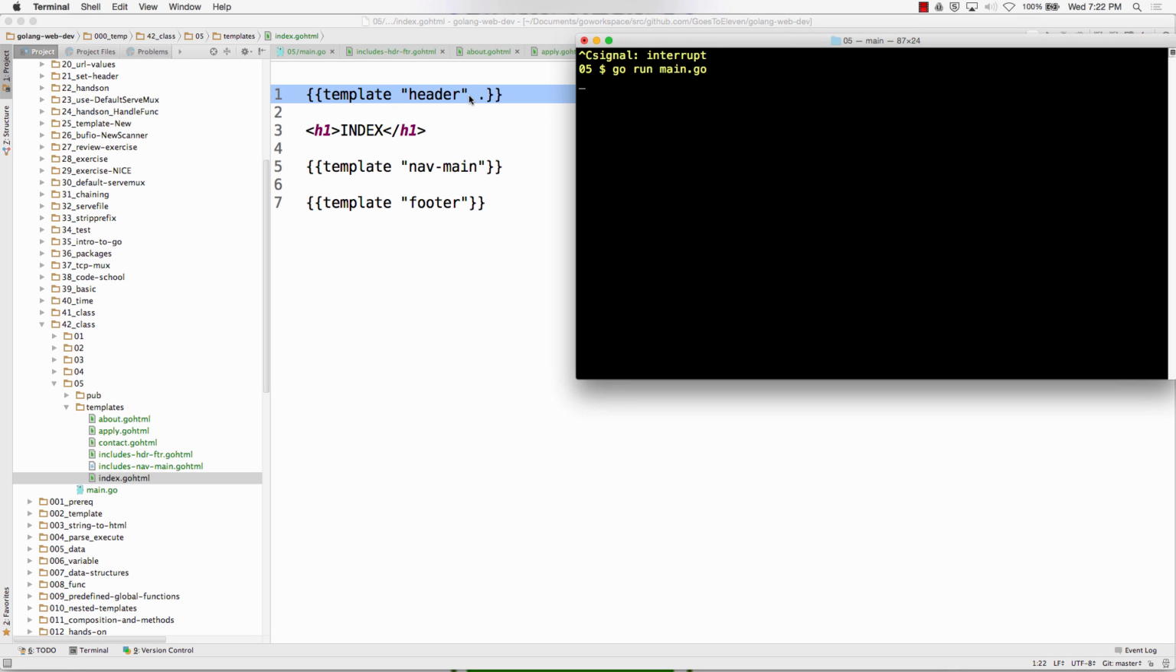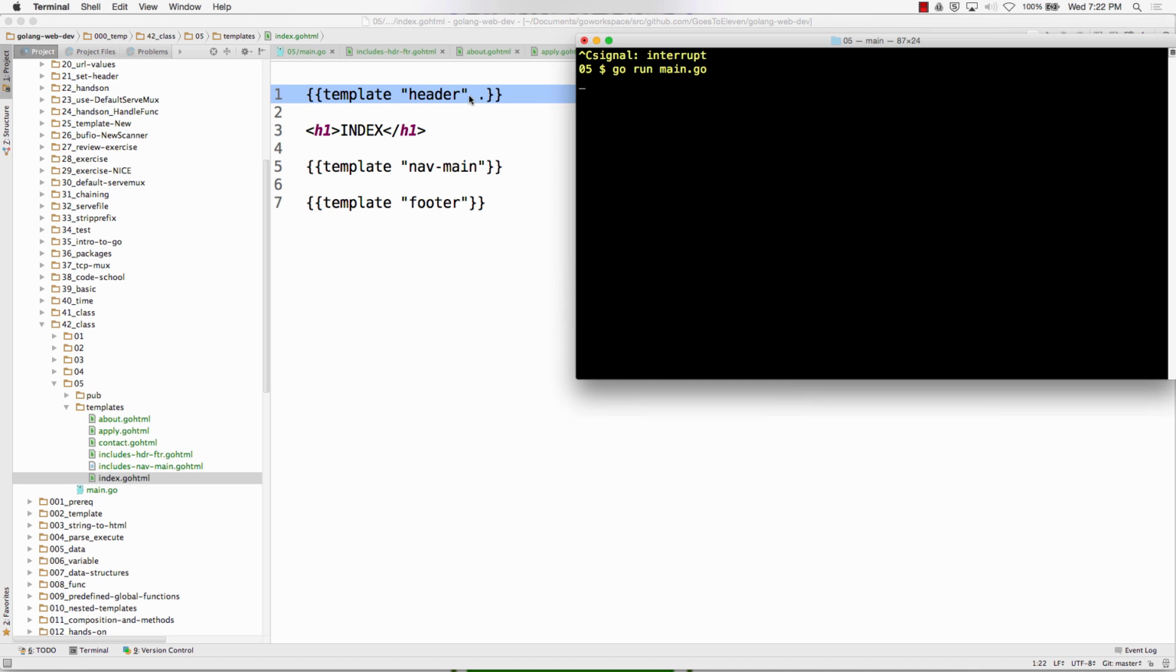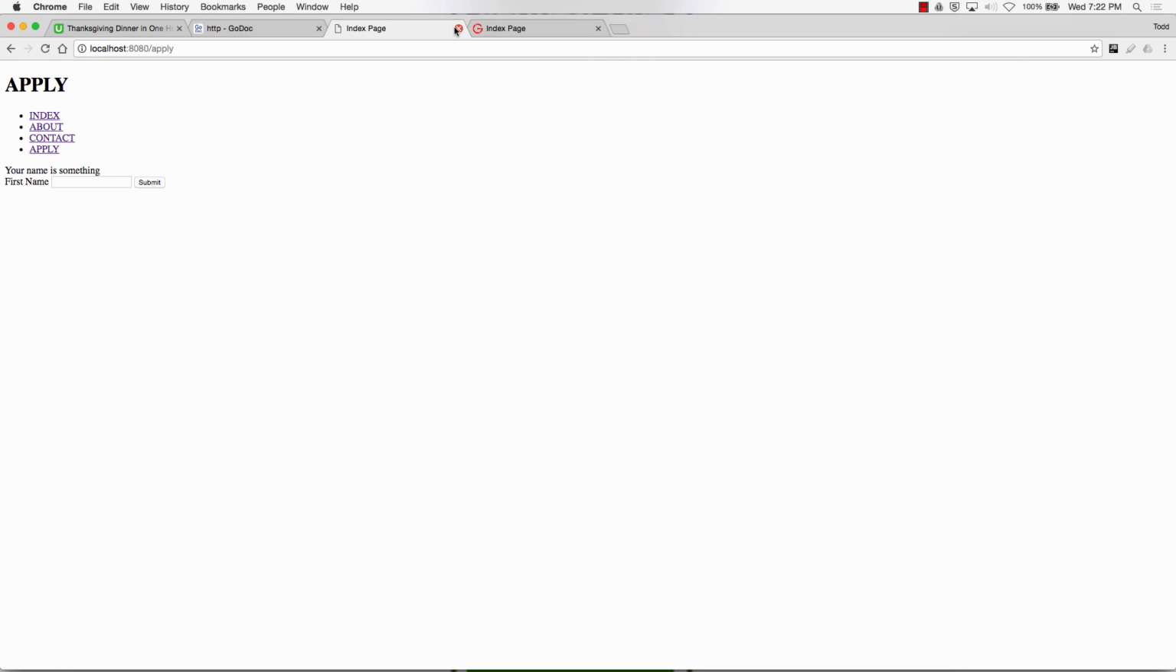Yeah, well, I'm saying put and give that data to this template. And then that template will have whatever piece of data I pass to it. Did I just start this? Go run main. So now, nice. Index with a very cool Greater Commons logo. About, contact, apply, and Miss Moneypenny. Miss Moneypenny still to apply. Isn't that great?